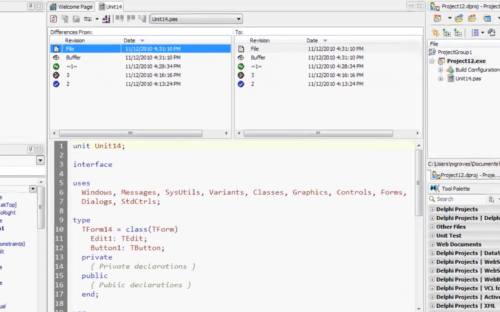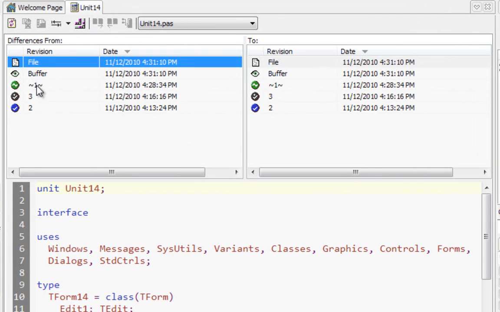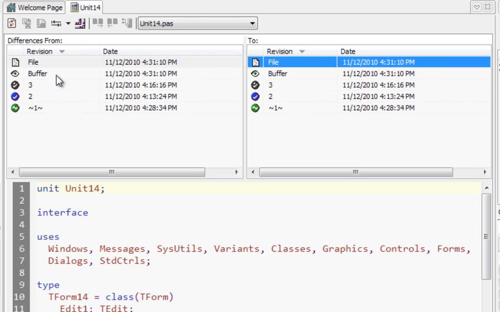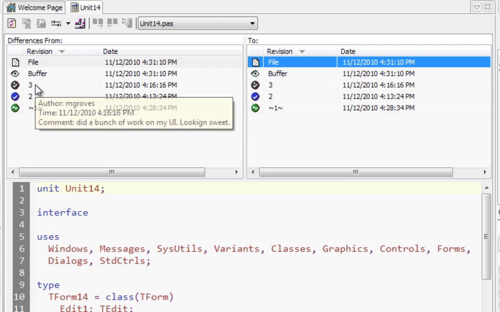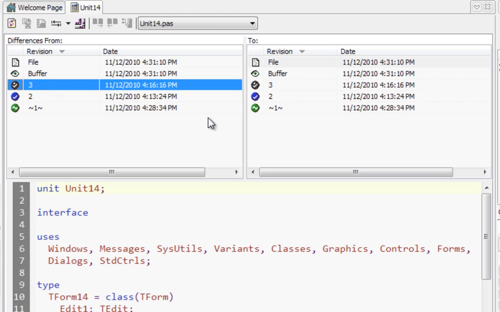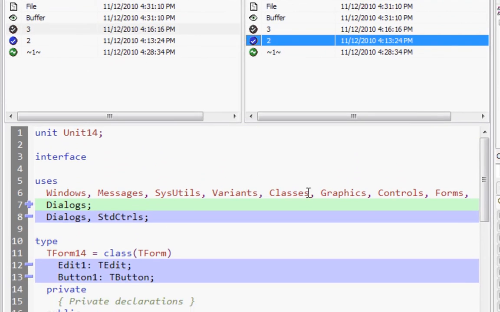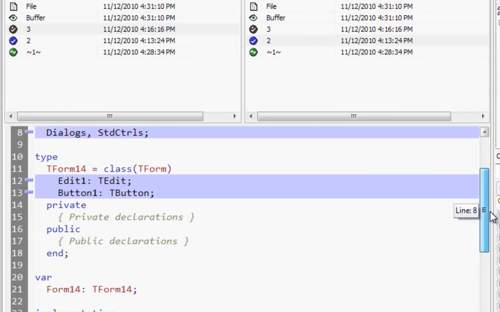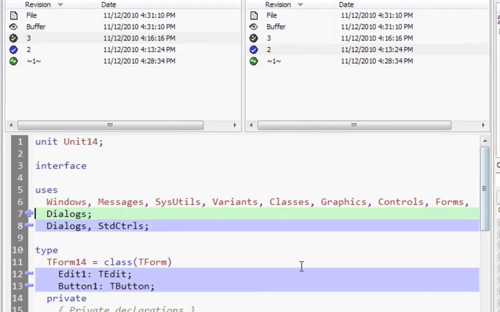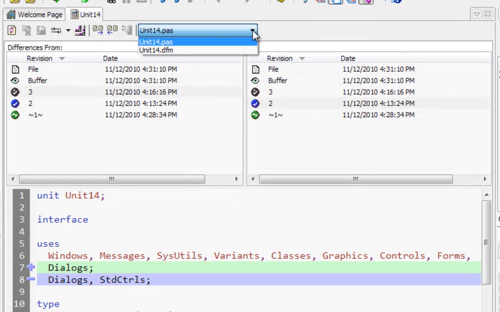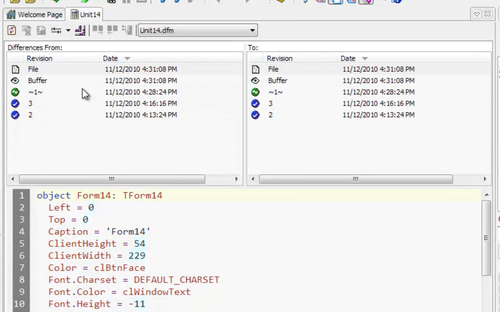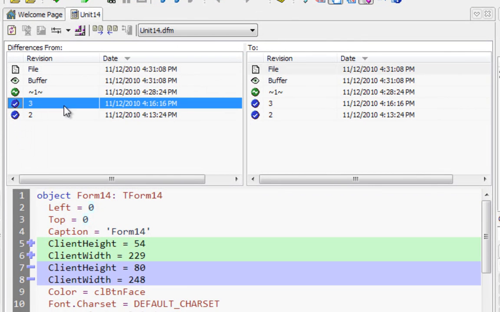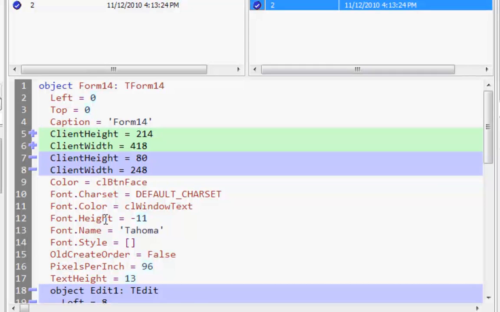The diff view is probably the most interesting one, I think. Let me just sort by revision. It lets you do diffs between, for example, revision 3 and revision 2 here. So we can see the changes that were made in the PAS file, but also if this is a PAS DFM pair, I can flip across and see the same changes between 3 and 2 in my DFM file, so we can see what's changed in there.